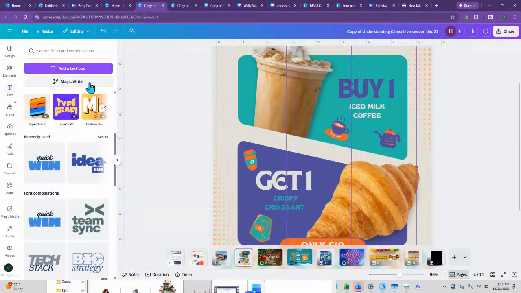All right, so you can also do Magic Write from here. Remember, before we saw the Magic Write, so if you want to start off with AI generated content and copy, you can start with Magic Write. There are some design features to give your text a little bit of pizzazz.